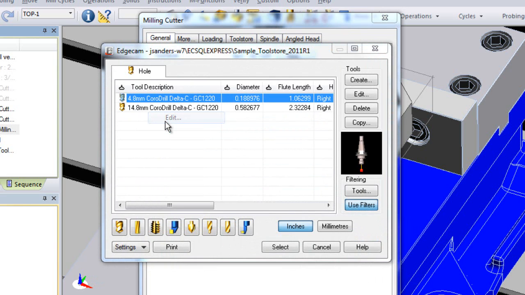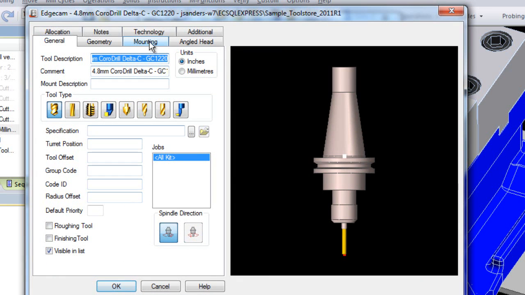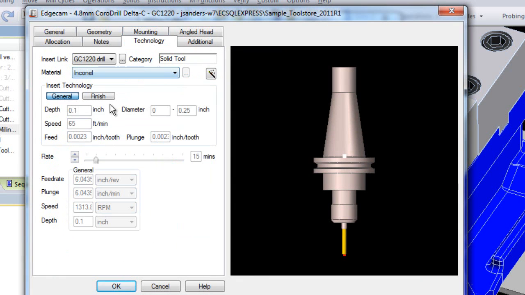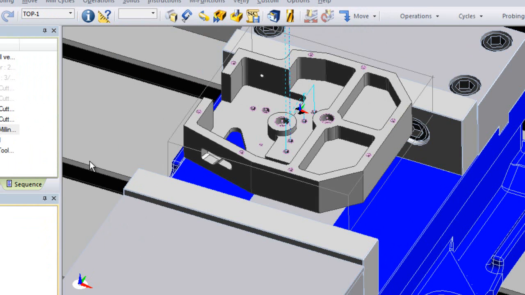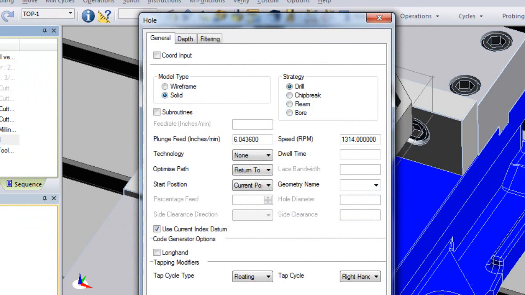When we edit the tool and view the information on the tool's Technology page, you can see the surface foot and chip load values assigned in the Technology Assistant, and also the resulting RPM and units per minute values that will be output in the CNC code. Back in EdgeCam, notice that the hole cycle has the appropriate cutting data. The machining strategy has assigned the proper speed and feed values to the hole drilling cycle.